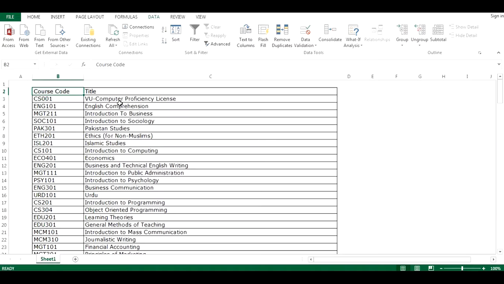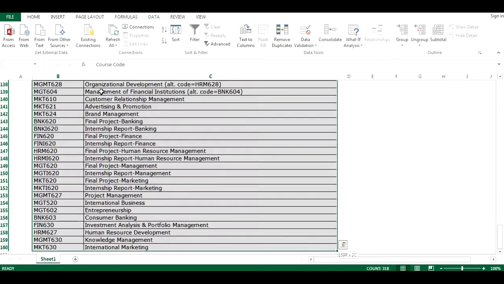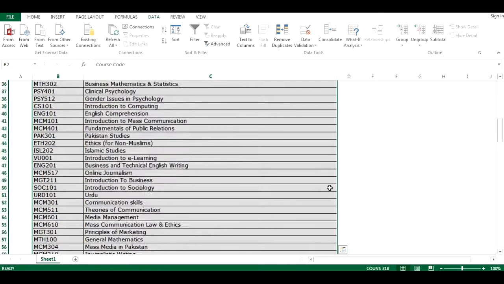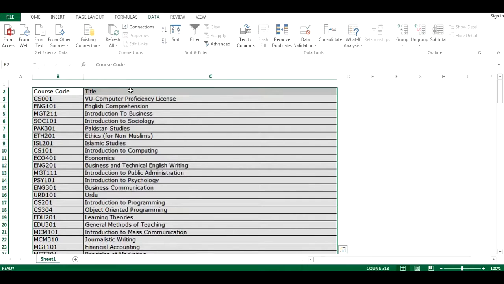Now, to get rid of those duplicate values, first we need to specify the range. We've specified the range. And then there are two methods. One is through a short key and the other one is through a tab. So first I'll use a tab to remove duplicate values.